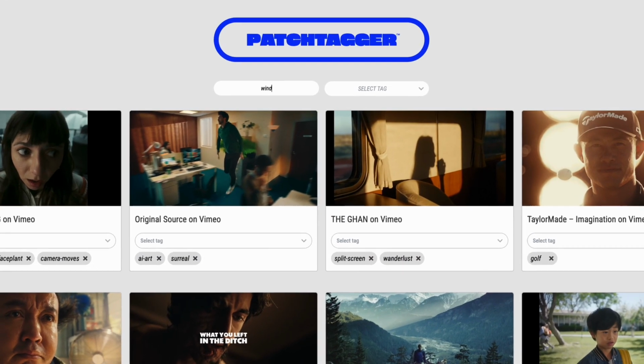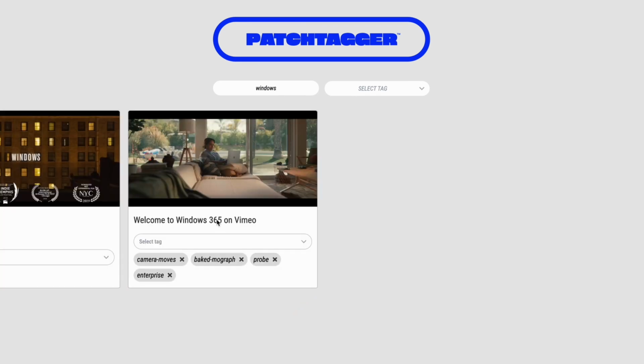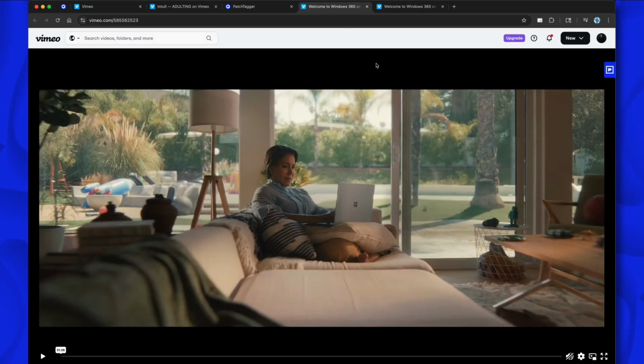So here, if I reload and go search again for Windows, you'll see now this link is working. It's redirecting to the new one. So it's just moved my tags from one link to the new URL.